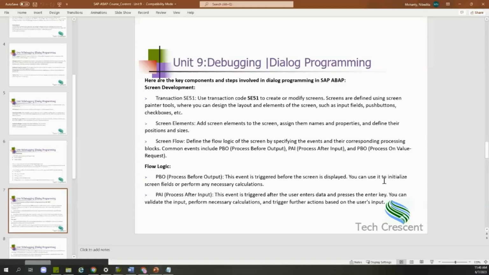It is used to initialize the screen fields. Similar to how I have shown you in the event program, where in at selection screen I was initializing those parameters or select options. Then there is another event called process after input. So this will be triggered after the user enters the data. You can validate the input, do the necessary calculation, whatever, in this PAI.